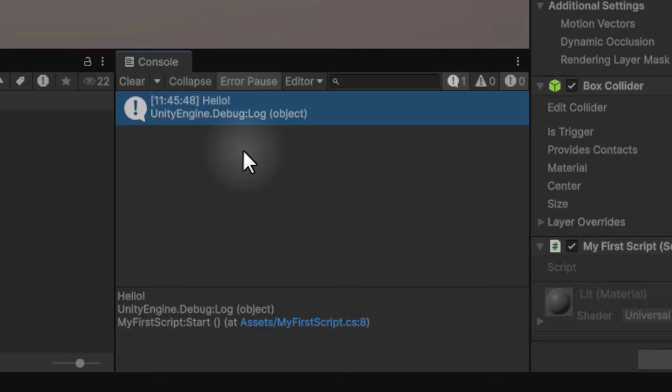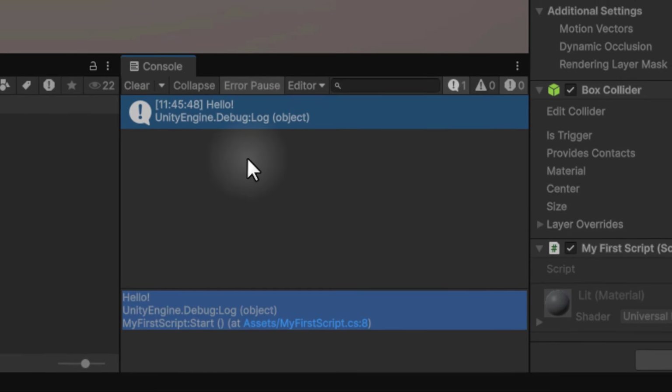So what we have done here with the debug.log command, or function as it's known as, is we are essentially telling the console to log a message, and that message was hello. So that right there is our first line of code. We are telling the computer to do something, and we essentially told it to log the message hello to the console.